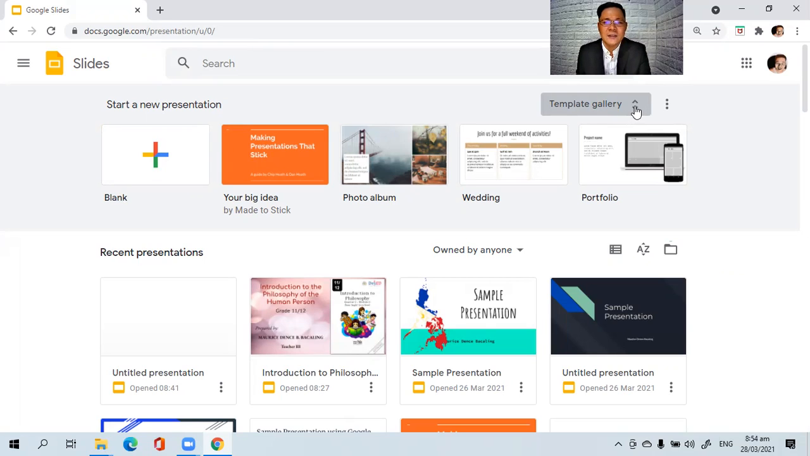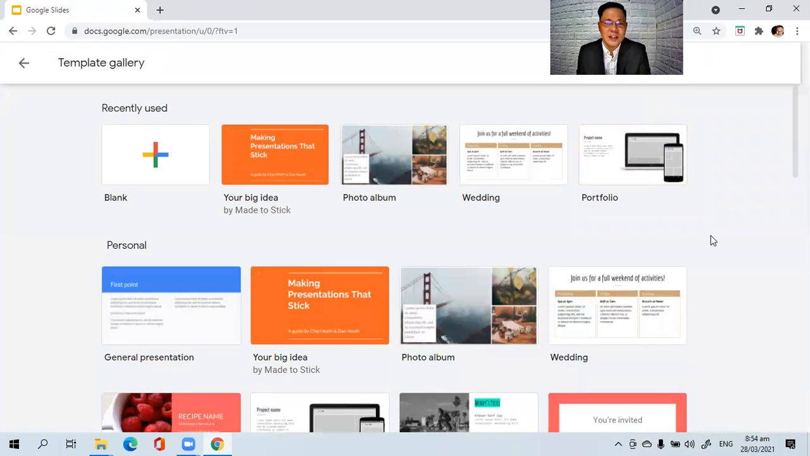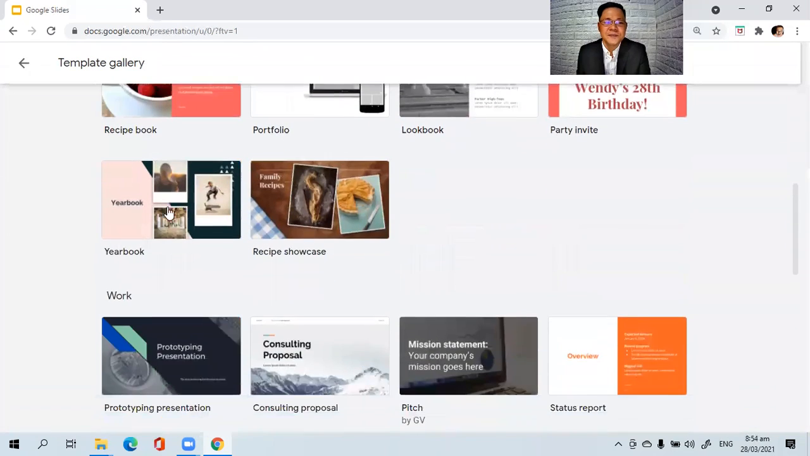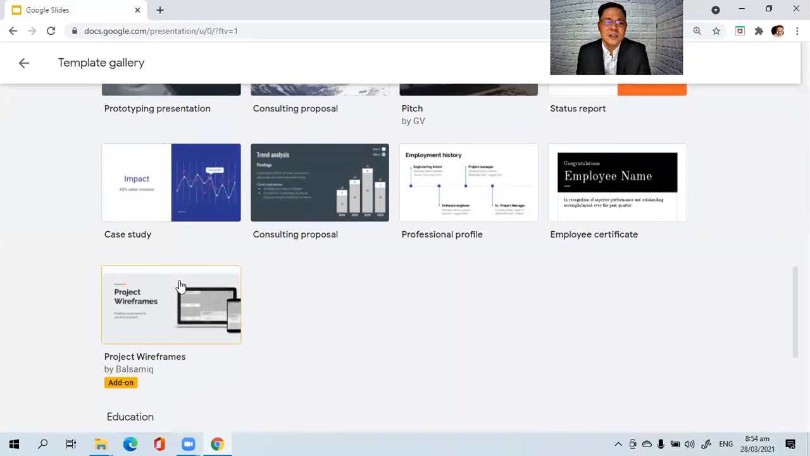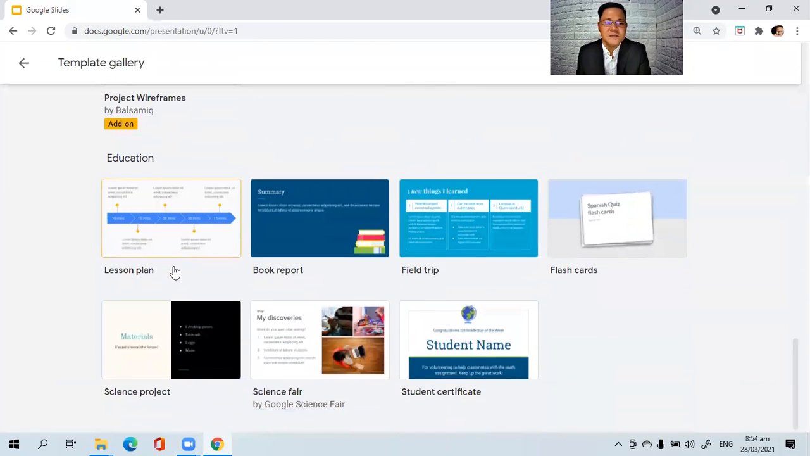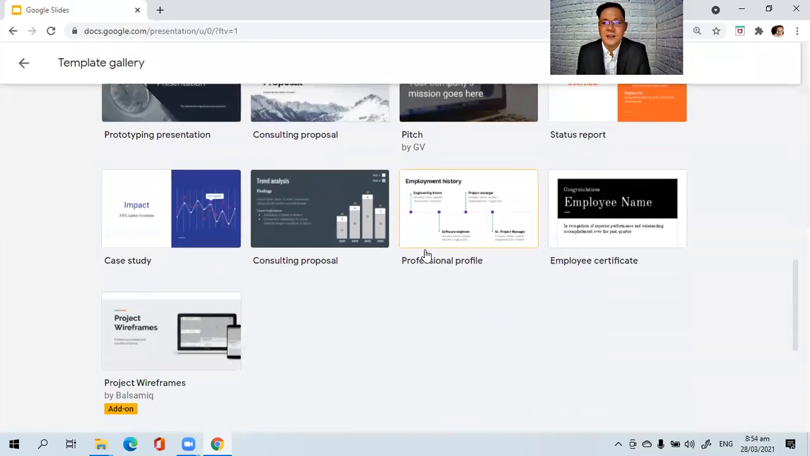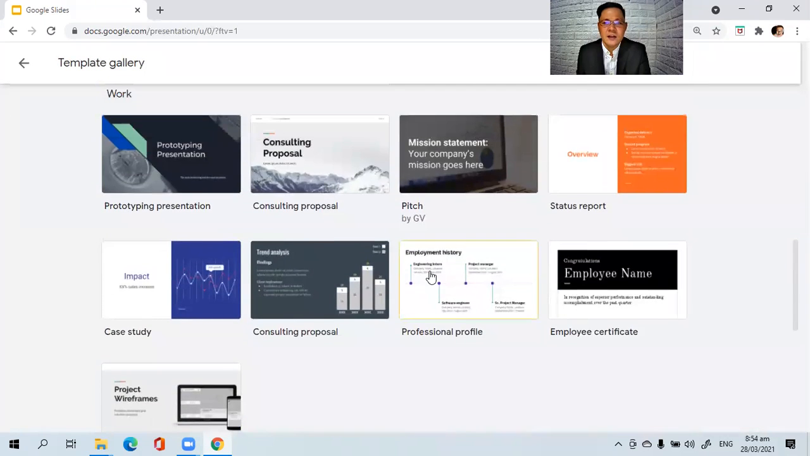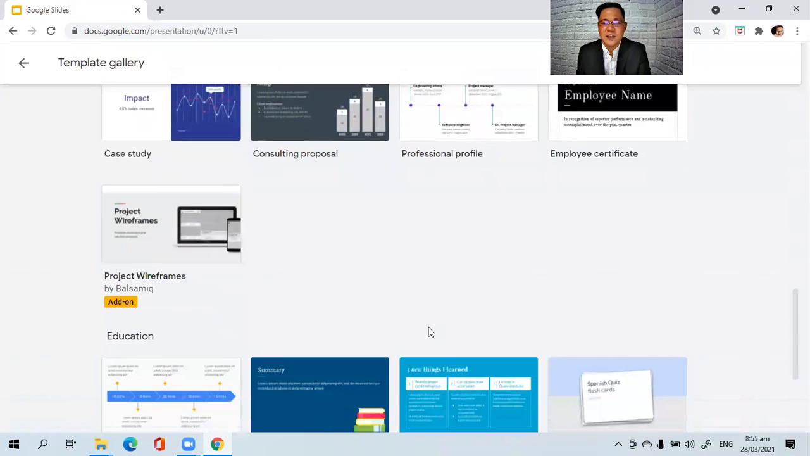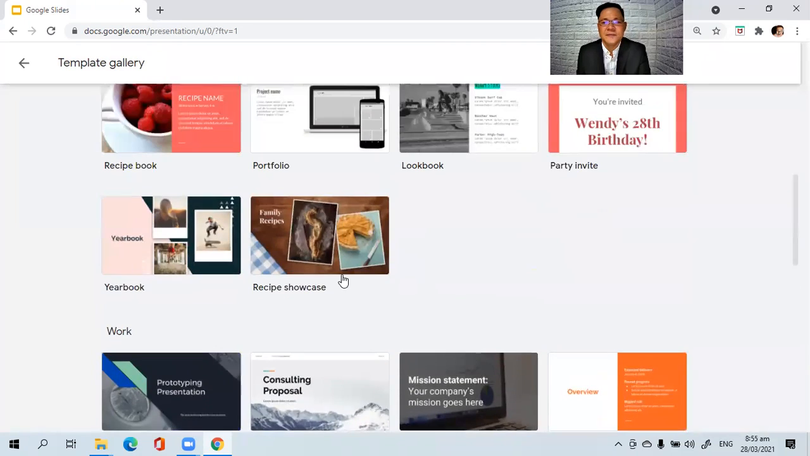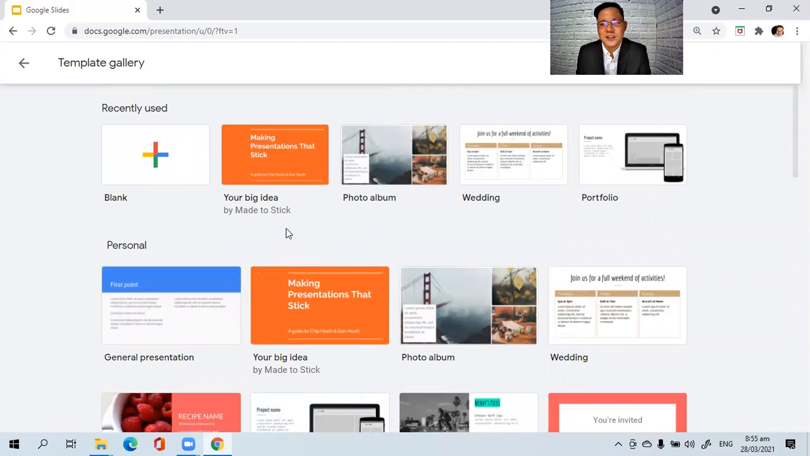So in the template gallery, there are so many options and they are categorized. So we have here personal, work, education. So these are pre-designed templates. So you can use them, and you can select depending on your preferred design. So for this demonstration, I will just use a blank presentation. Okay.